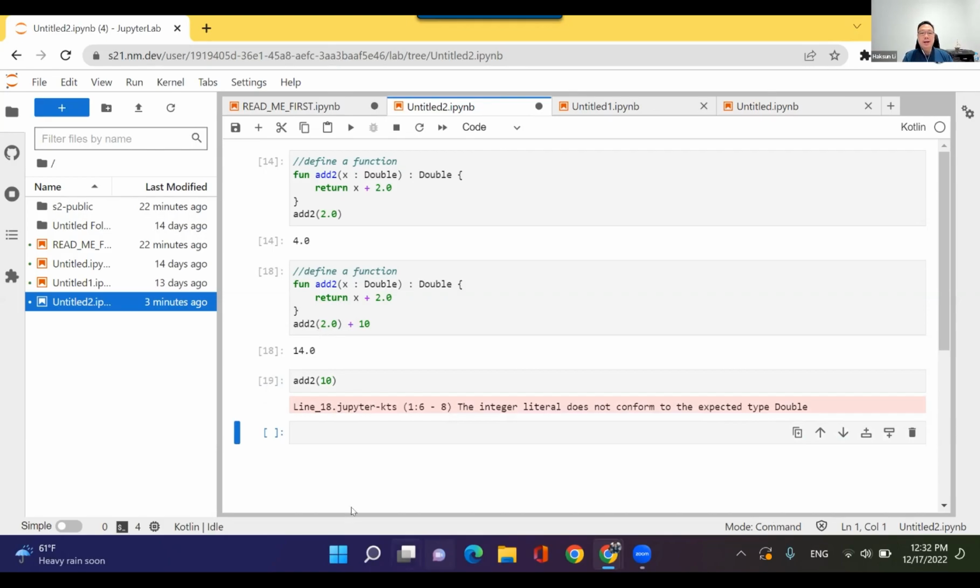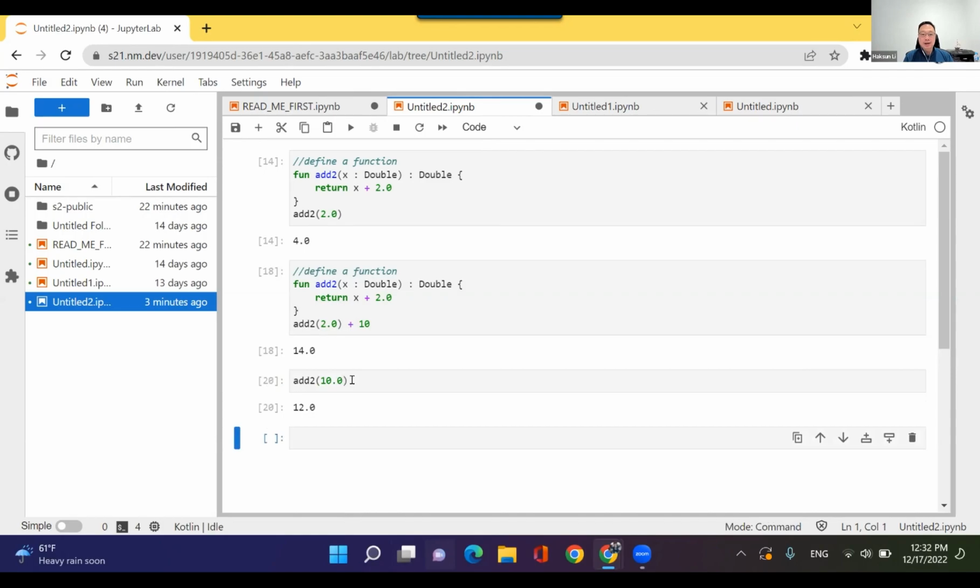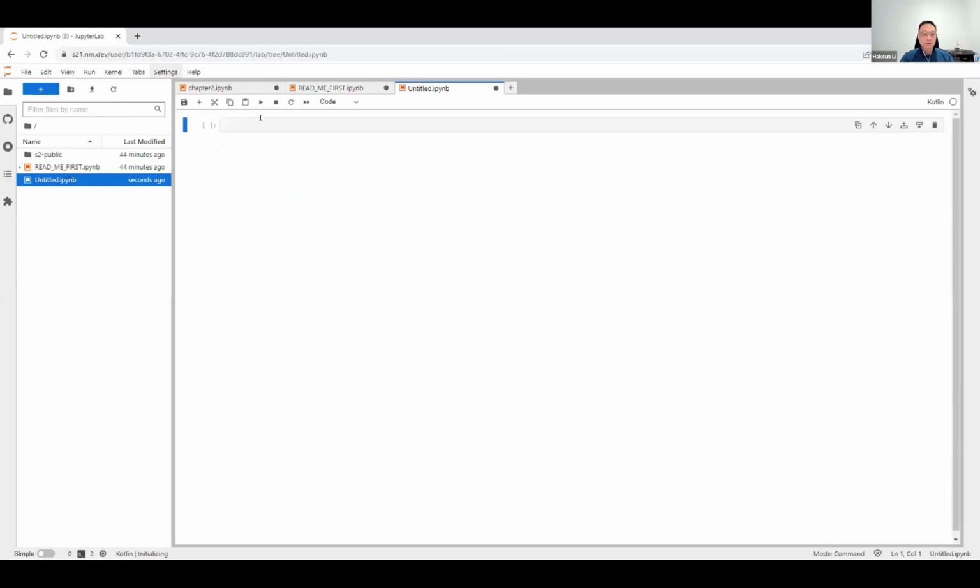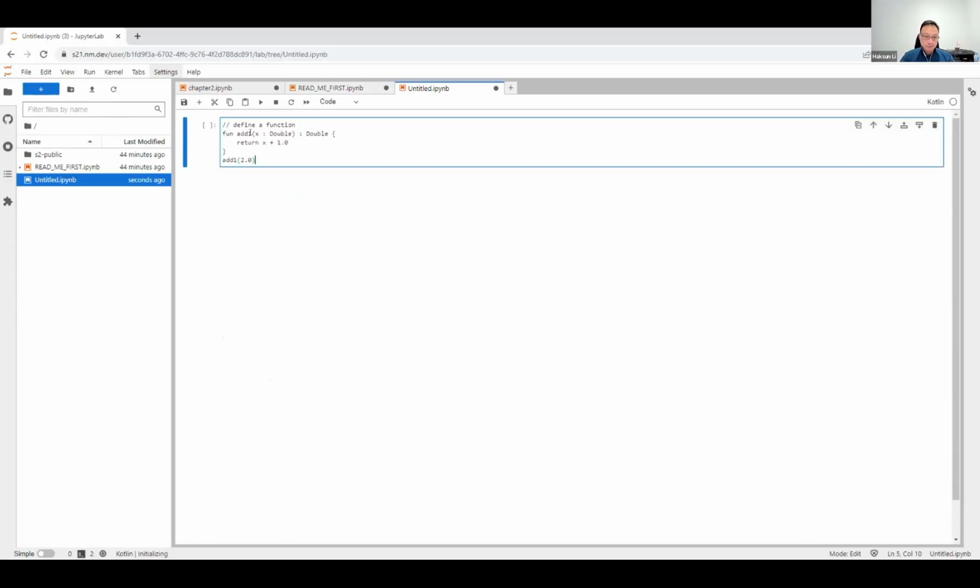You need to type 10.0. Oh. Remember from last time we talked about that. An integer and a non-integer are not the same in computer. There you go. Okay, try different number. I'm going to call this function add 2, all right? Add 2.